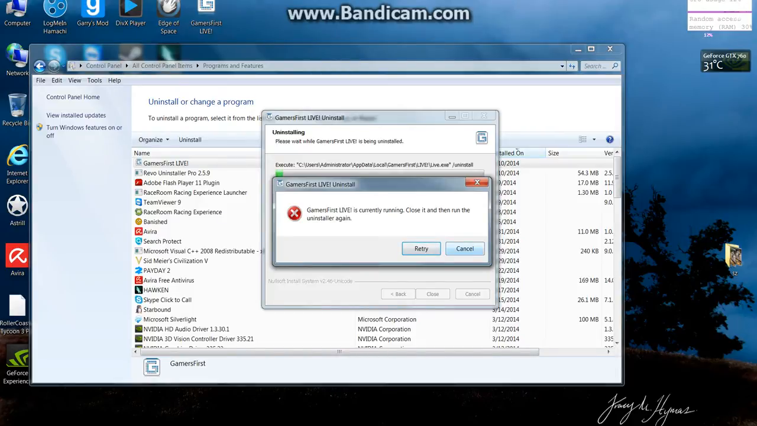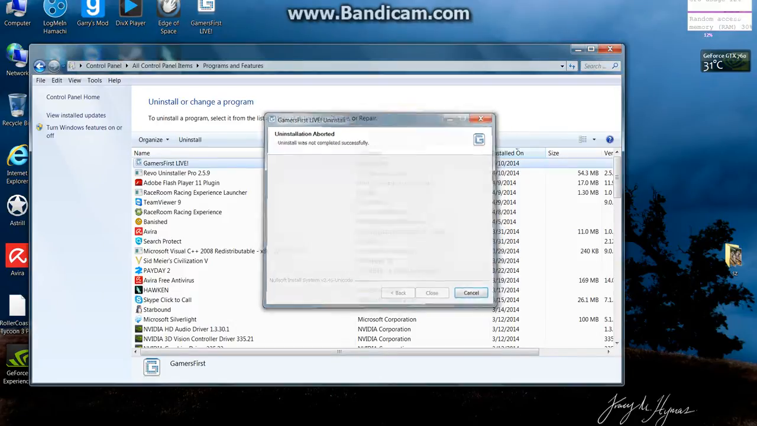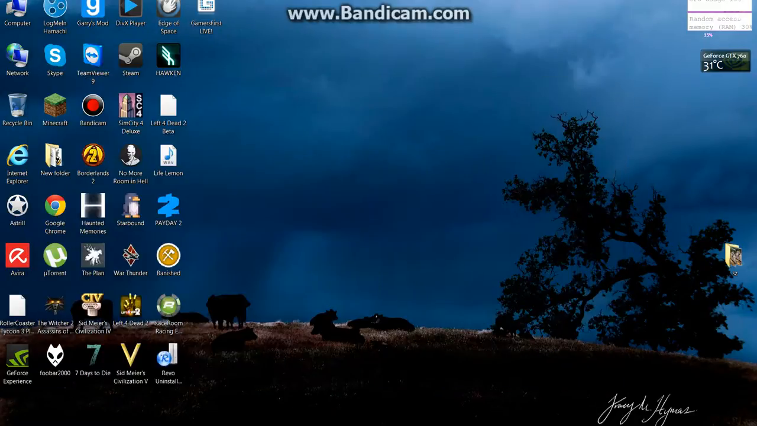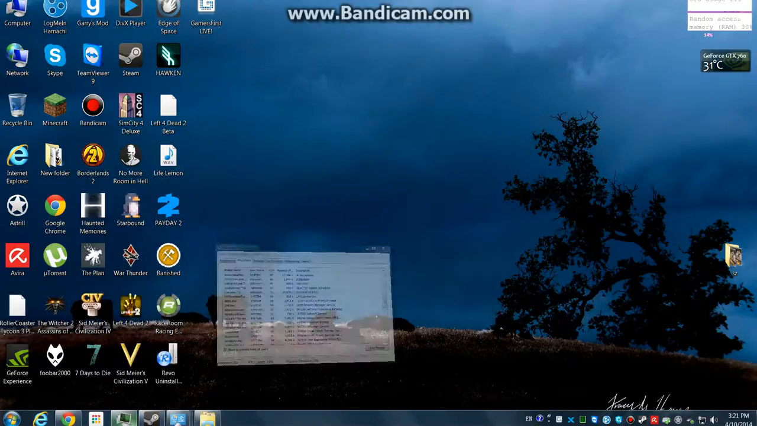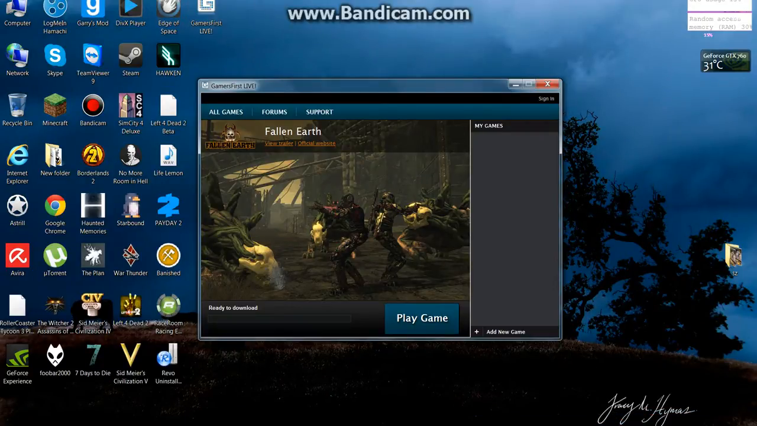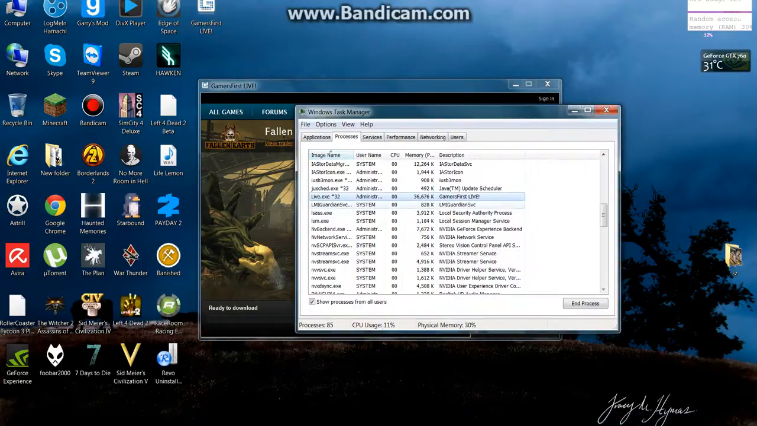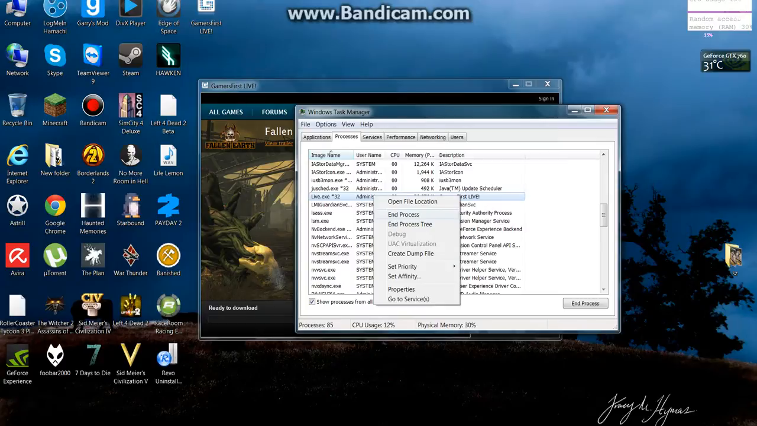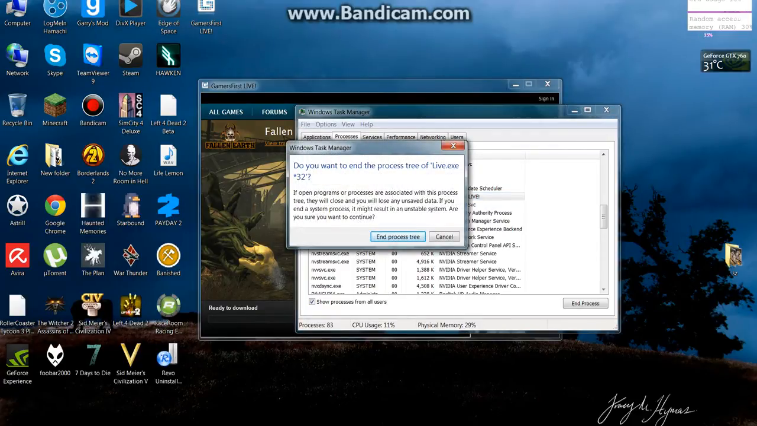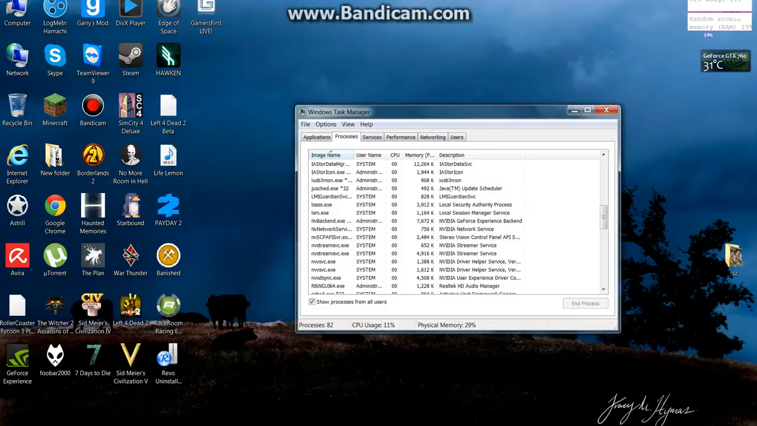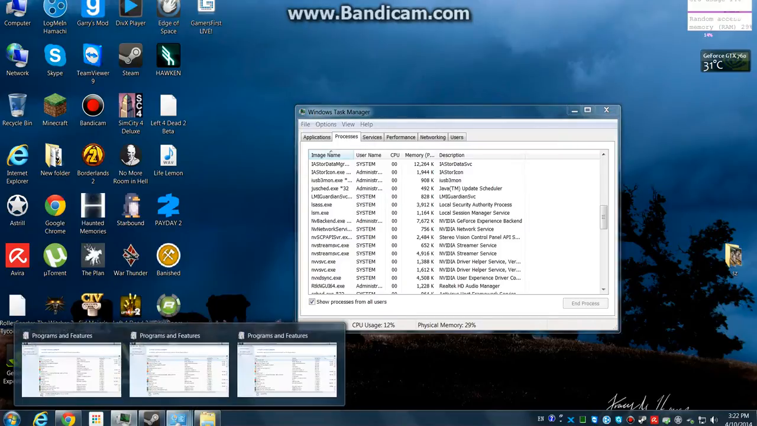So what you need to do is close this and minimize your control panel, you will need it later. Start GamersFirst Life, make it run, then find it in your Windows Task Manager processes. Right click, and click End Process Tree, not End Process, End Process Tree. It will ask: Do you want to end the process tree of LiveX32? Yes, press it, and after this, go back to your control panel.